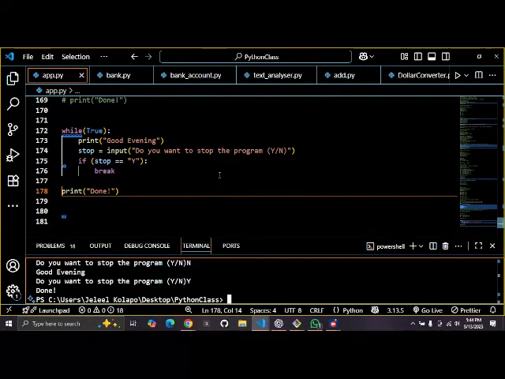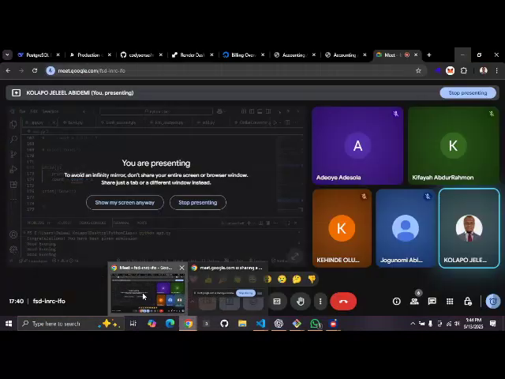This one shouldn't be a problem, because this is a straightforward thing. So there is no count equal to count plus 1 this time. This is straightforward. So do we have any question on this now?